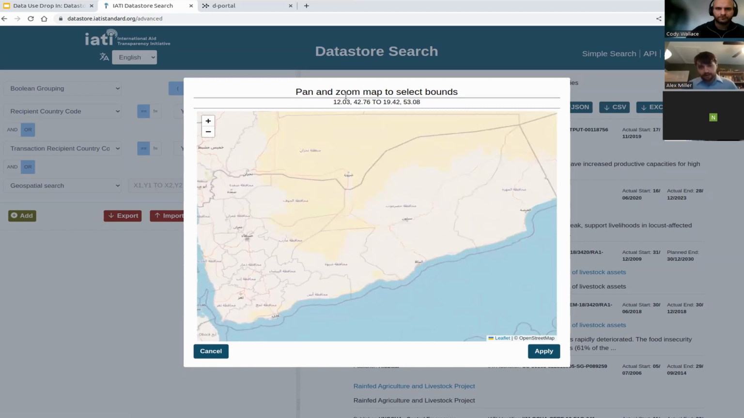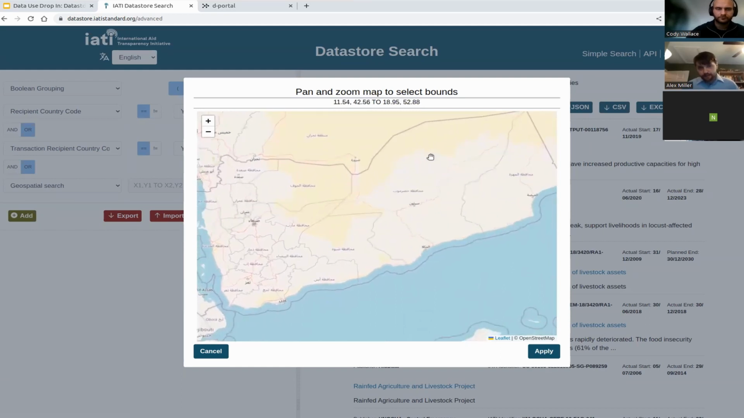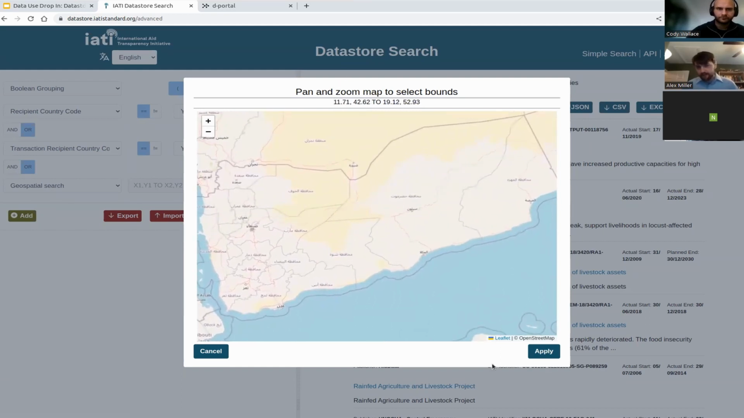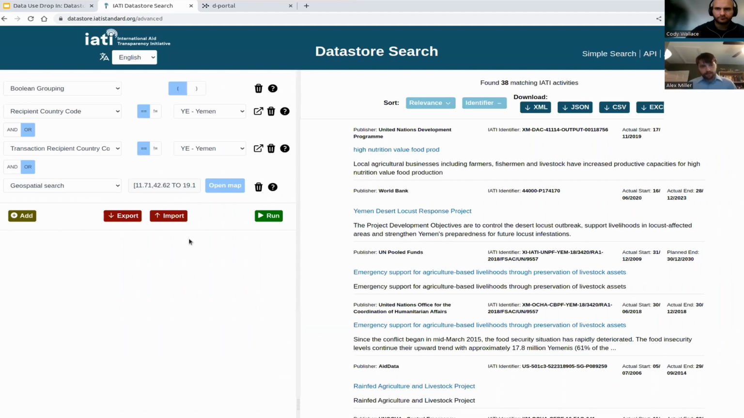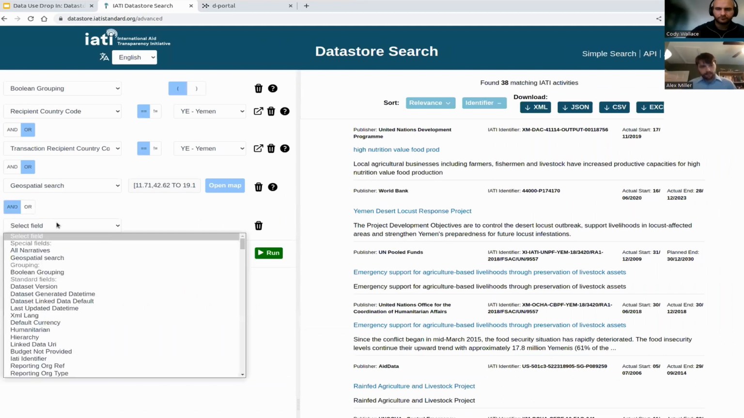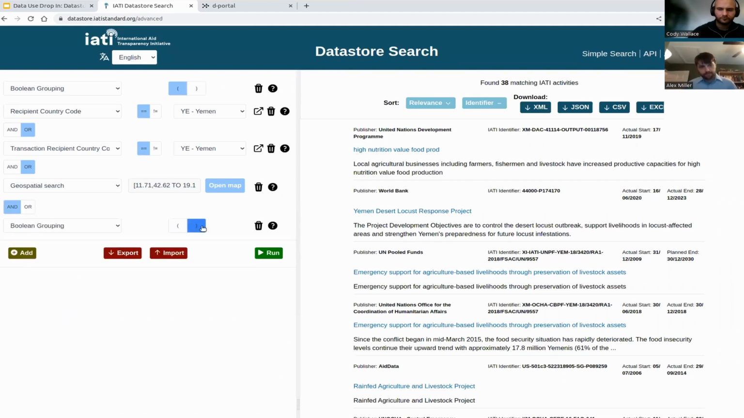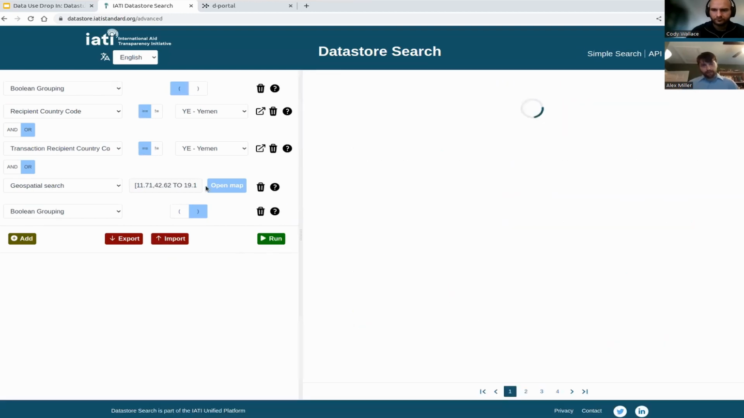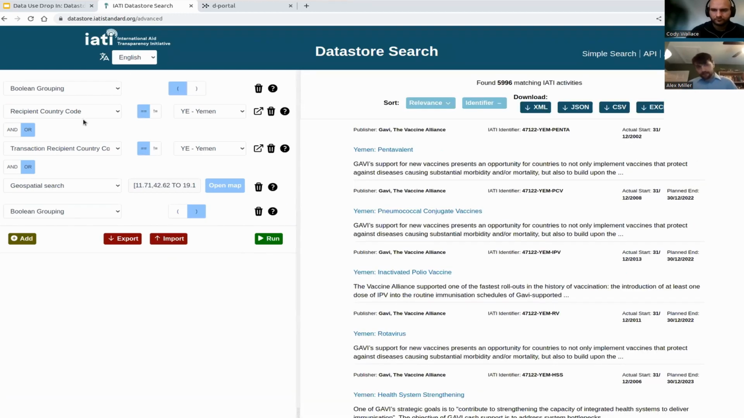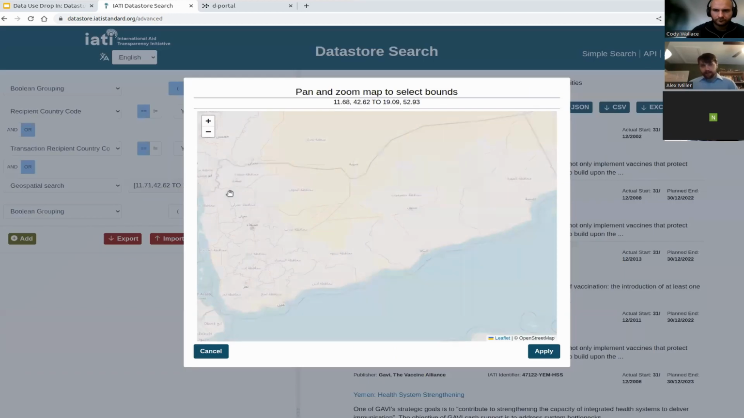you can center your map on the geospatial area you want to search, and you can see it confirms the bounds. So if I move that a little bit, those numbers will change. That confirms the bounds in which you're searching. Hit apply there, and go ahead and close off that Boolean grouping. So now not only were we searching the activity level recipient country code and the transaction level recipient country code, we can also search within the geographic bounds of a specific map for any activity that has been geocoded by the publisher.